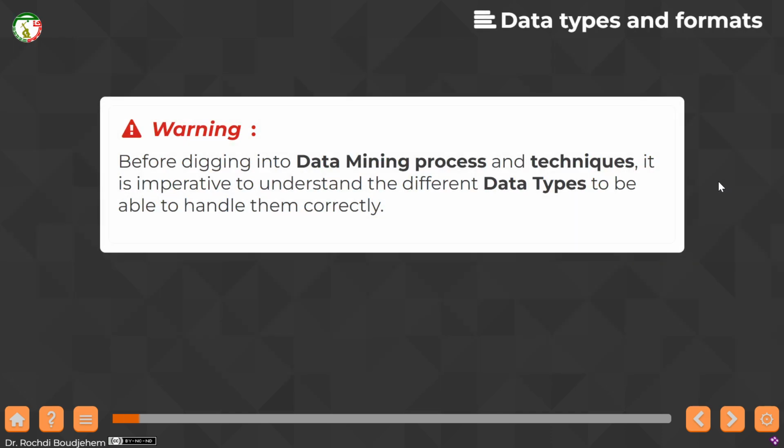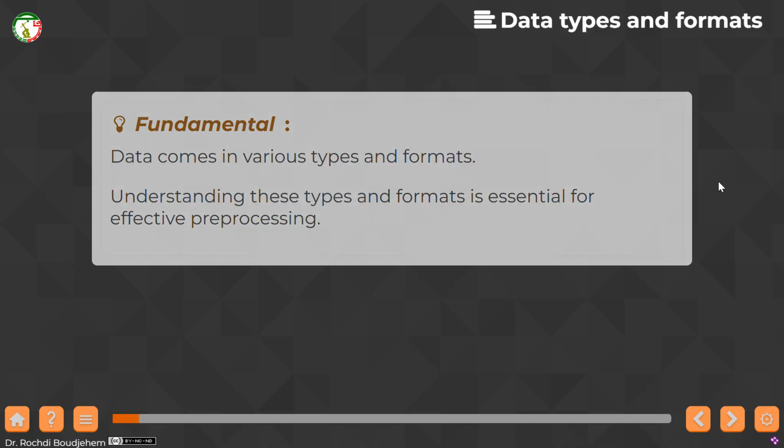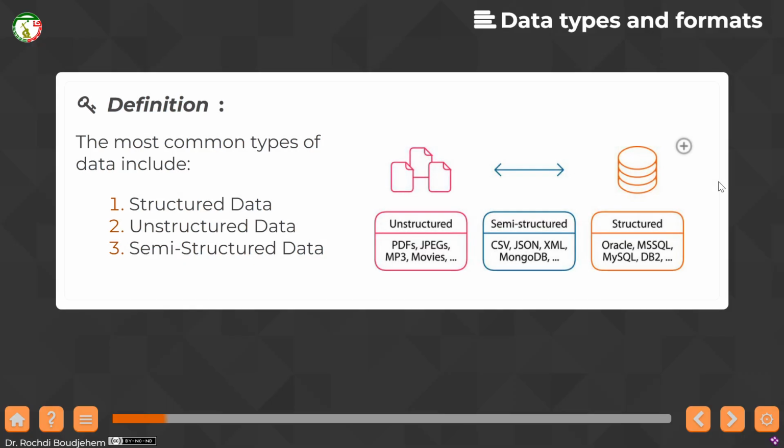Data types and formats. Before digging into data mining process and techniques, it is imperative to understand the different data types to be able to handle them correctly. Data comes in various types and formats, and understanding these types and formats is essential for effective preprocessing. The most common types of data include structured data, unstructured data, and semi-structured data. Let's take a closer look at each of these types.